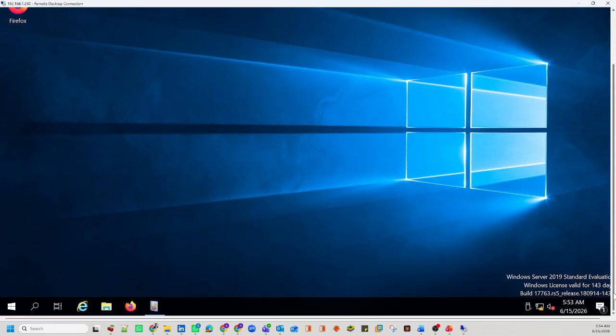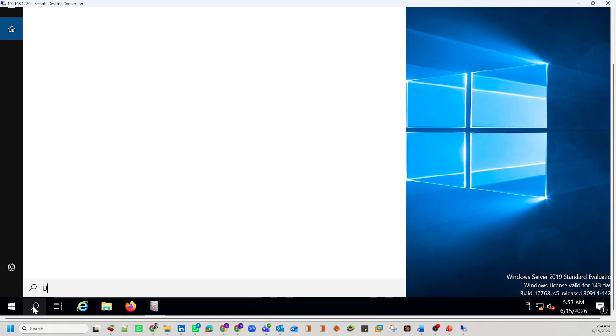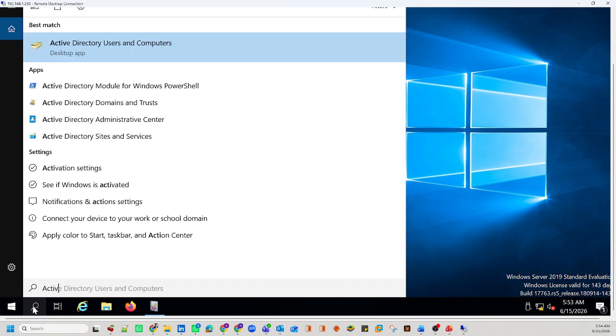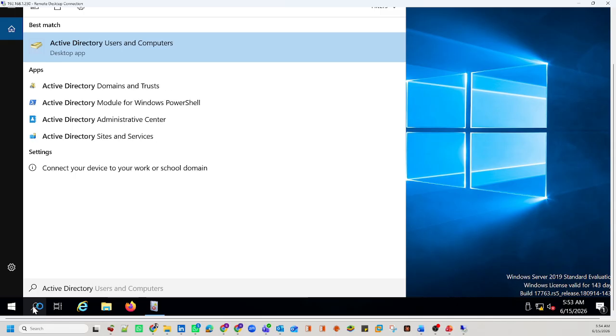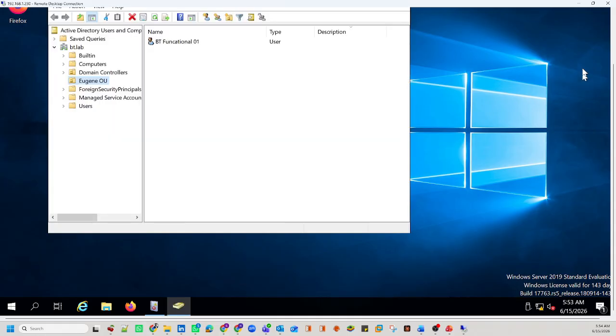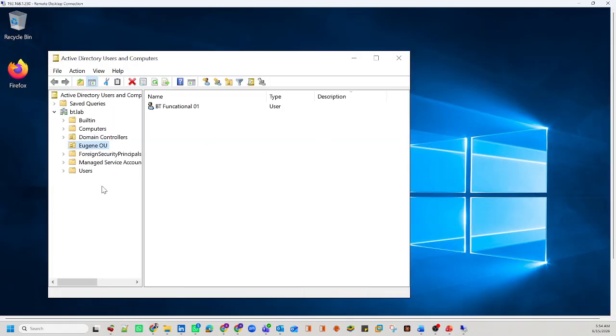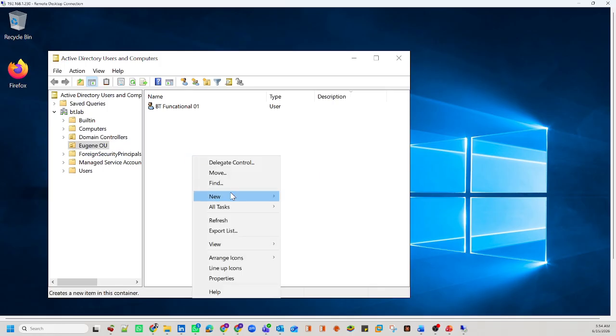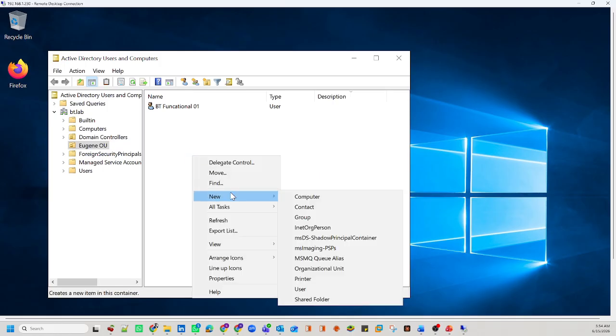Okay, I have to open the ADUC, Active Directory Users and Computers. Okay, so this is the OU that we created, and we will use this OU for all the users that we create for this training.